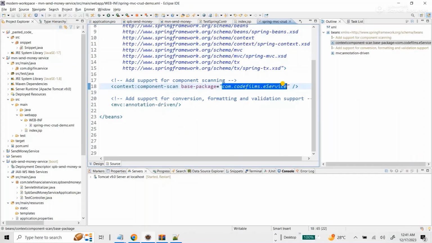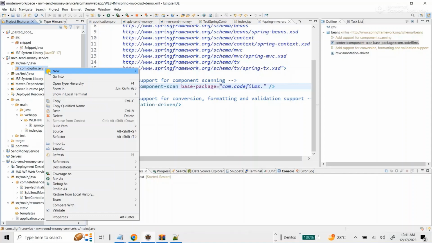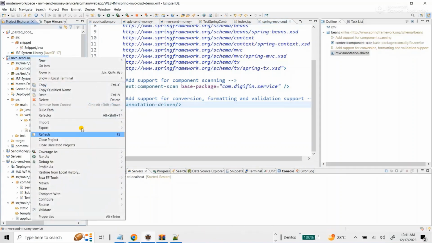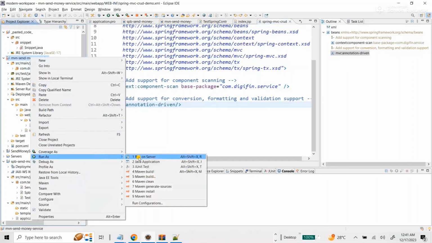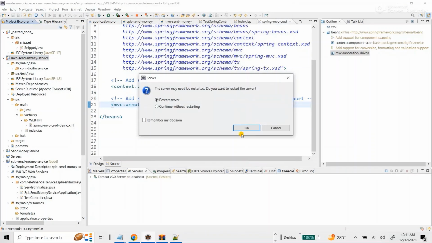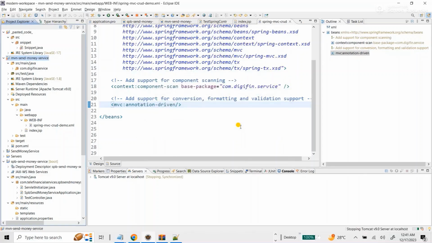Then let's change the base package to that one. You may not want to type this all the time. You can just copy the qualified name and paste it. So that's one. Copy the view frame, then run the service again. So we only have one configuration file. The configuration is not yet done. So run on server. Next, finish. Restart the server. You always have to stop the server.